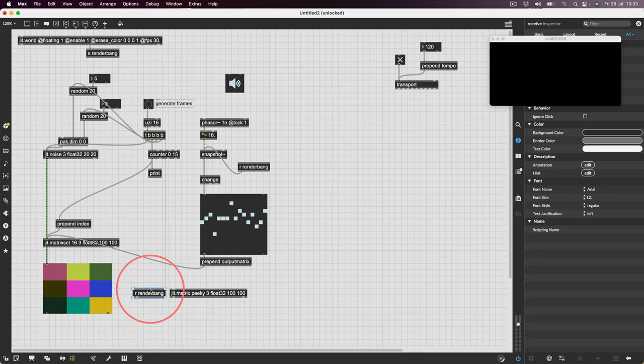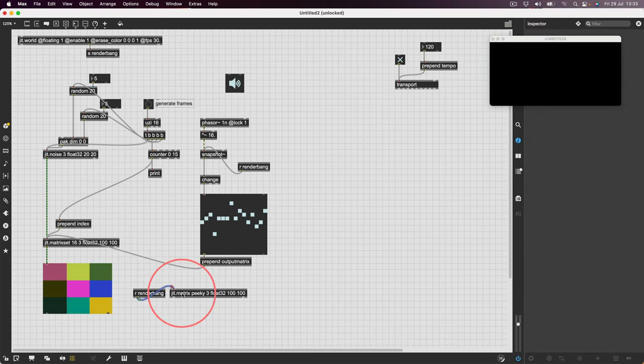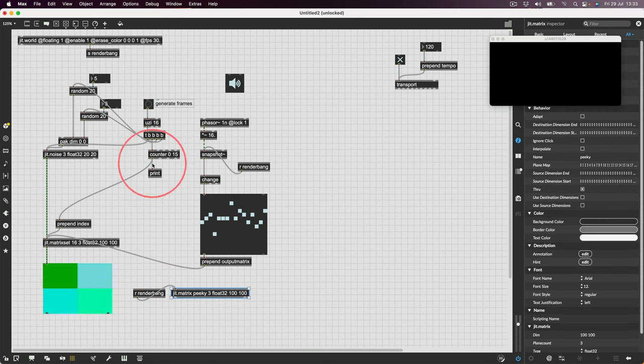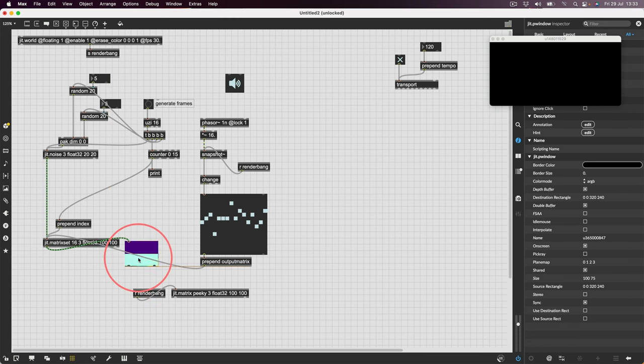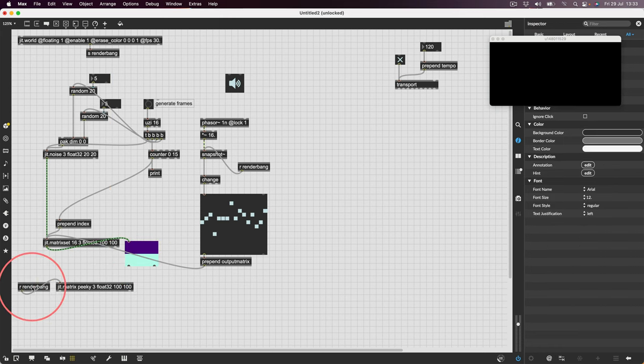I'm getting so excited about this, I can't even explain it. So I'm going to take my render bang, put that into the matrix so that I can access that data that I'm going to store in there at the frame rate of our rendering. So I'm just going to make this a bit smaller. Maybe put that over there. And I'm now going to plug the matrix set into this matrix.